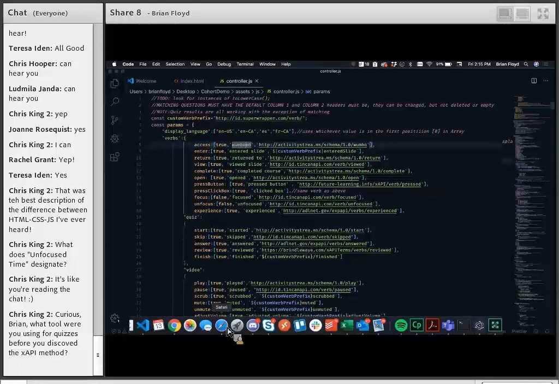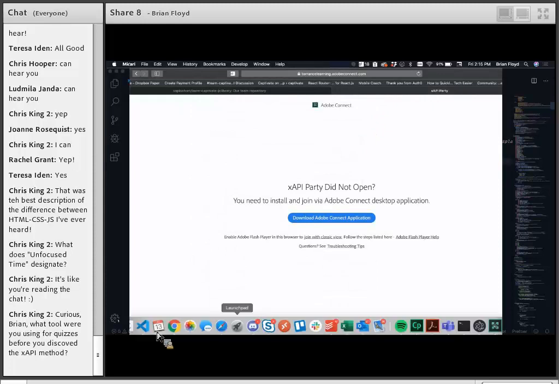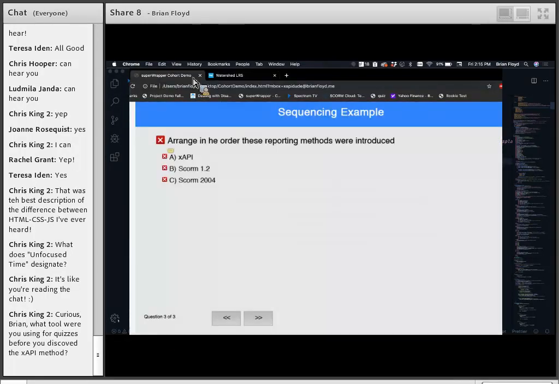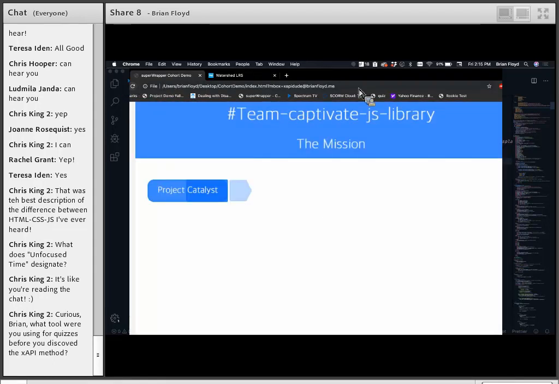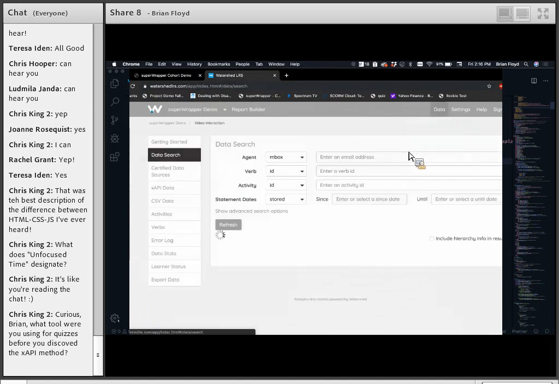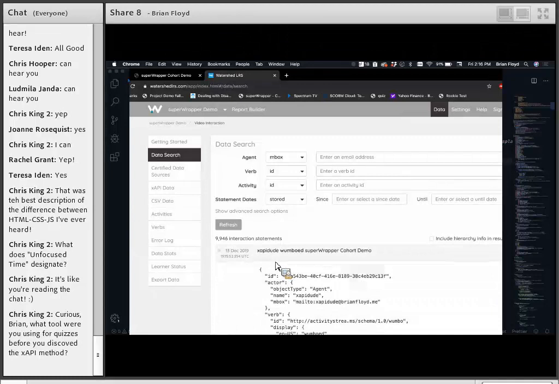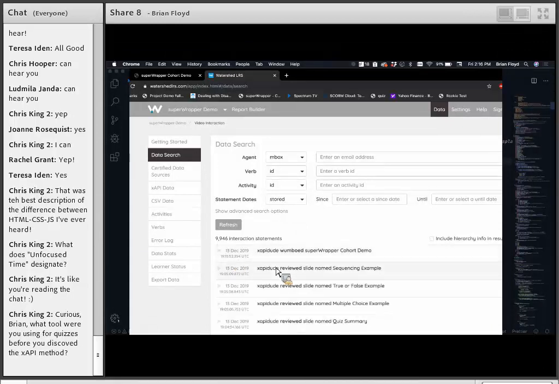And let's go back to my demo. Chrome. Here we go. Okay, so now I'm just going to refresh this demo so that we're restarting the project again. It didn't ask me for my username because it's still appended there with mbox, because all we did was a refresh. But now let's go into the LRS. And if I go to data search, you can see now instead of accessing the course, I wumboed the course. So just that easily, you can change any of these statements to your own profile and your own statement of how you want to use it.